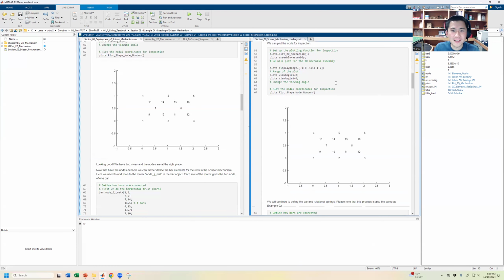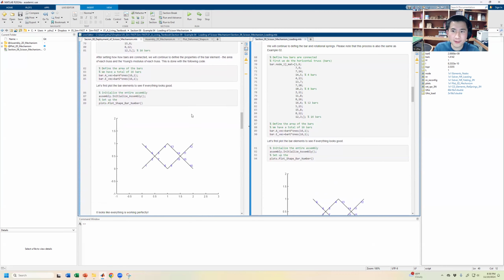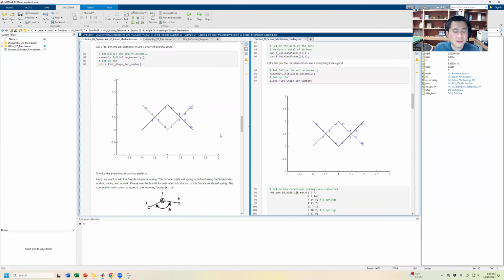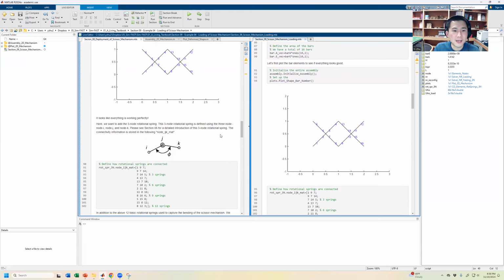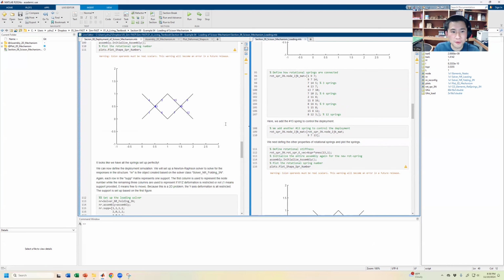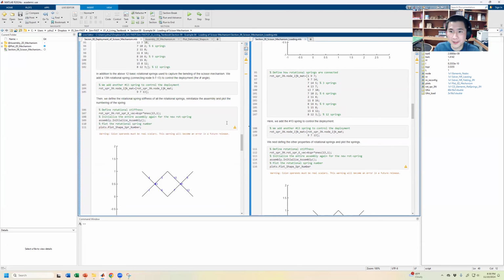They're pretty much the same, and I pretty much copy-pasted the code from last time to here. The same visual inspection of the nodes, the same way of setting up the bar elements that connect different nodes, inspecting it, and also setting up the rotational spring, with the 13th rotational spring being the one that we can use to control the deployment. A scissor mechanism is a 1 degree of freedom mechanism, so we just need to control one angle to control the full deployment process, and that's why we're adding this 13th spring to control it.